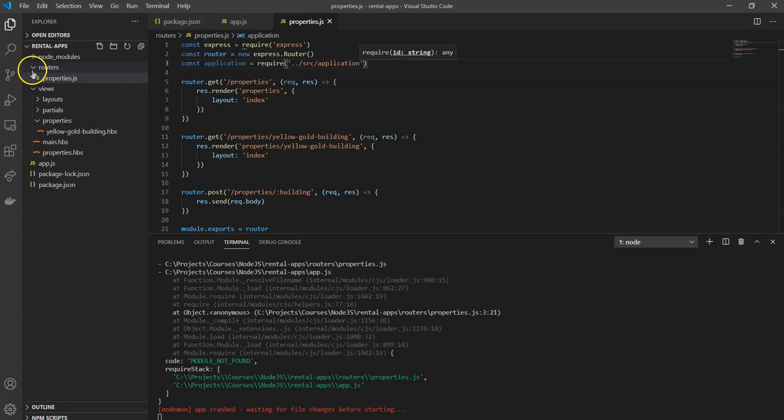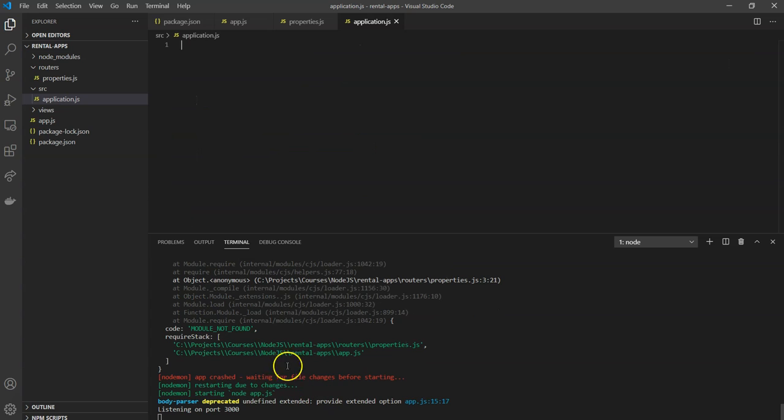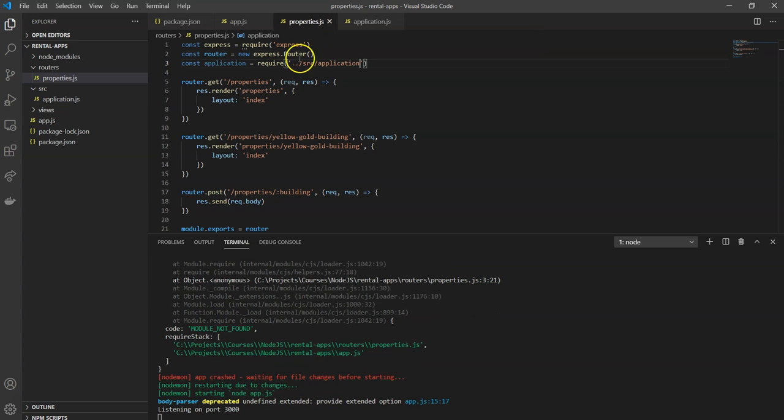Okay, so you can see we don't have anything in there right now, so we have to create that. So we'll go file, source, application.js. Okay, now you can see that actually loads properly. Let's go back to properties here. So you can see here we go down a directory. That's what the double dots stand in there for. And then we access the source directory and application.js.